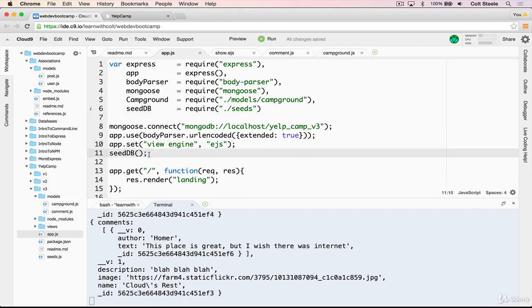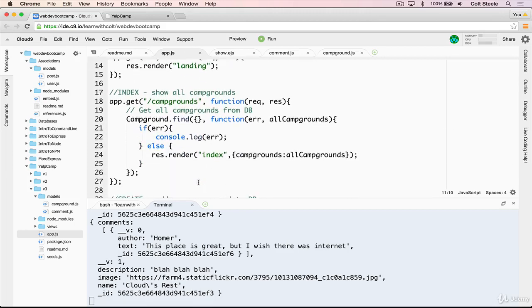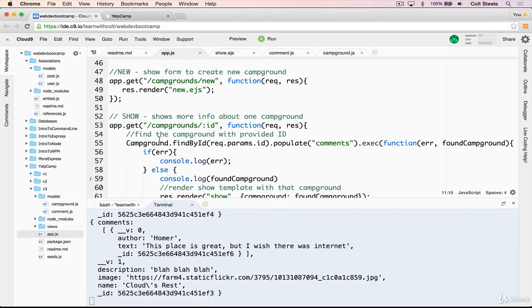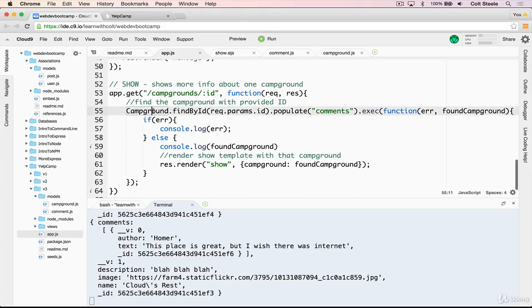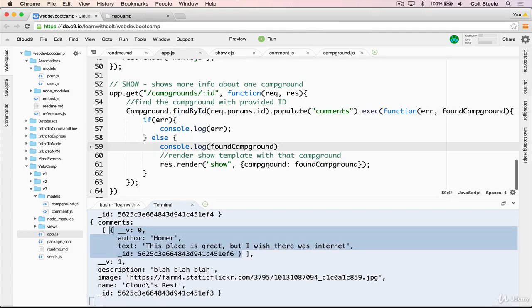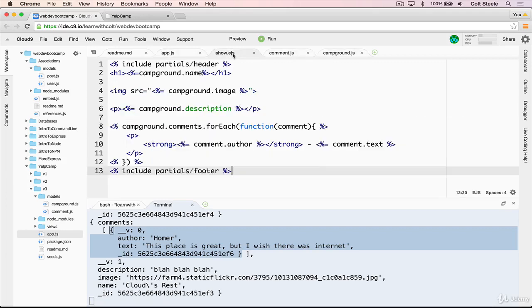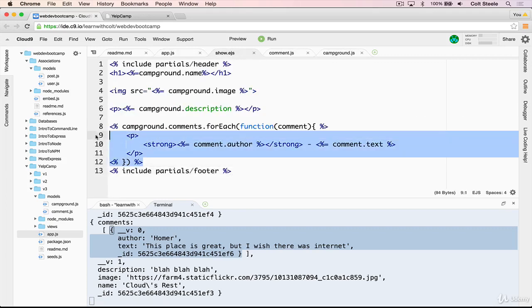So we're seeding the database. That's adding in 3 different campgrounds, each one with a comment by Homer. And then what we're doing is when we visit a show route, which we have here, we're retrieving the campground, the one campground with the right ID, and then populating the comments array on it, which is going to fill in this data here so that it's not just an ID. And then we're able to send that to the template. And then in the template, we're using it, we're looping through it, and we're displaying a paragraph for each comment. Okay, so as I mentioned, in the next video, we're going to focus on making the new comment functionality.